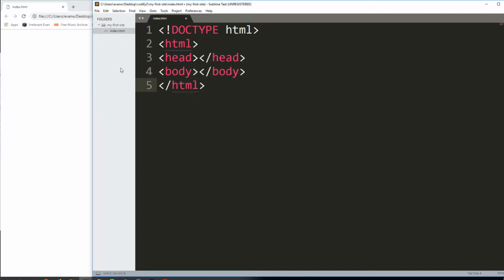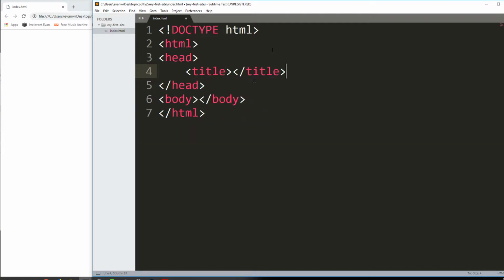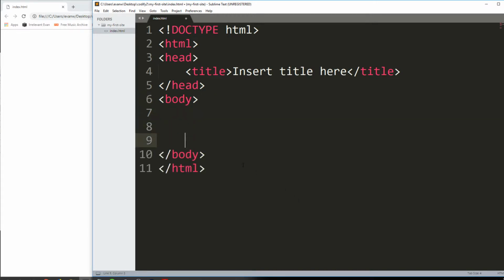Okay. Now inside the head element, I want to break this one open as well. Inside that head element, I'm going to insert a title element. And let's put a little bit of text inside that title: Insert title here. Last thing that I want you to do is let's open up that body element. Got 3 lines, like so.